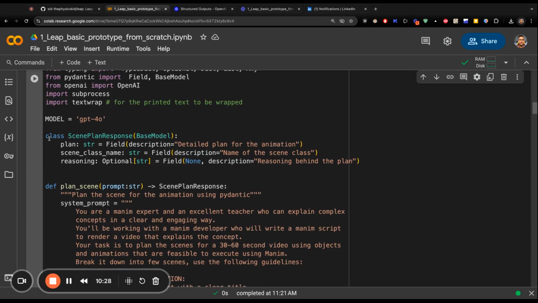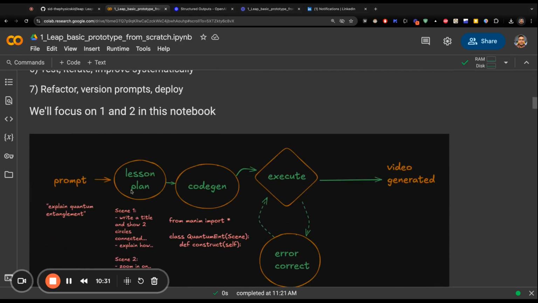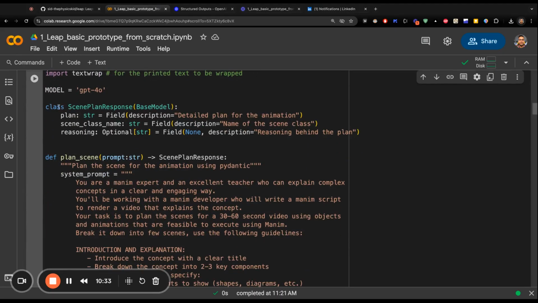Anyway, for this planning scene node, the lesson plan node, we're going to write the scene plan response, where the plan is just going to be this storyboard, and it's a string, and basically you can just write the description here. All these things really help the LLMs. Class name, we'll talk about this. This is essentially just the class name that we're going to give in our Manim code. And then there's the reasoning. I like to do that every once in a while, where when I ask a question to ChatGPT or any of these models, I will ask them to give a reasoning. And often this improves the quality of their output.